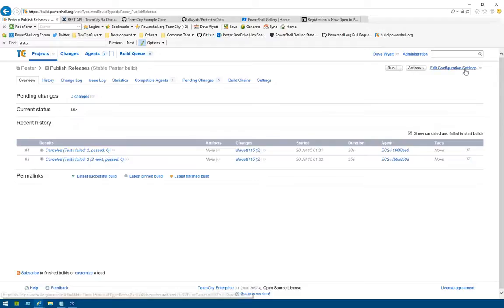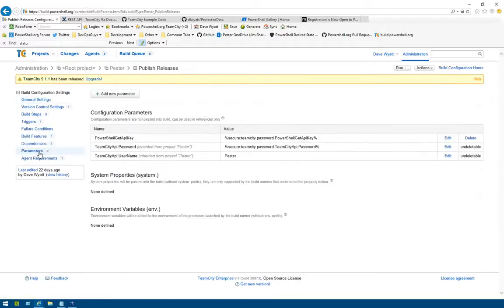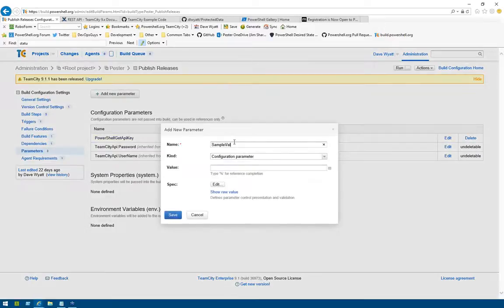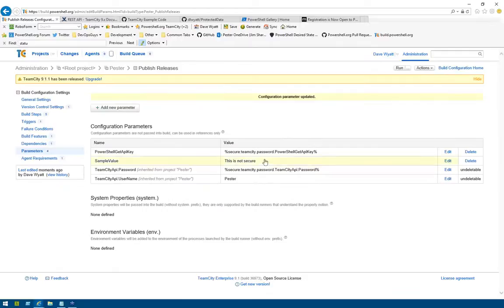I'm going to show off something really briefly here. So in publish releases, configuration settings, parameters, I've got PowerShell get API key, and it shows up as secure dot whatever. So if I create a sample value here, it's a configuration parameter, that's fine. And by default, it's just going to save it as a string. So had I put my API key in there, it's now basically exposed to the world.